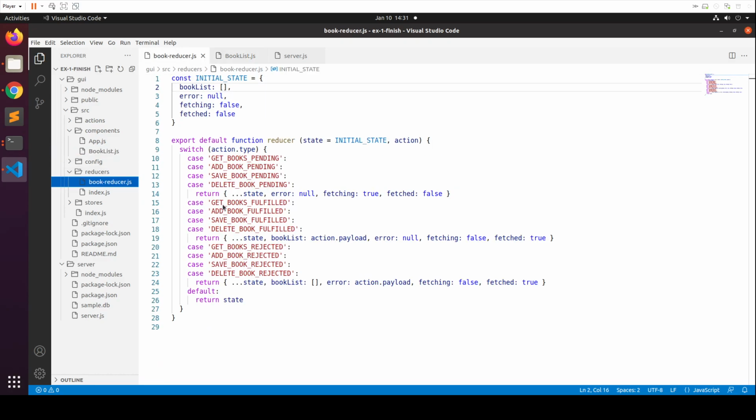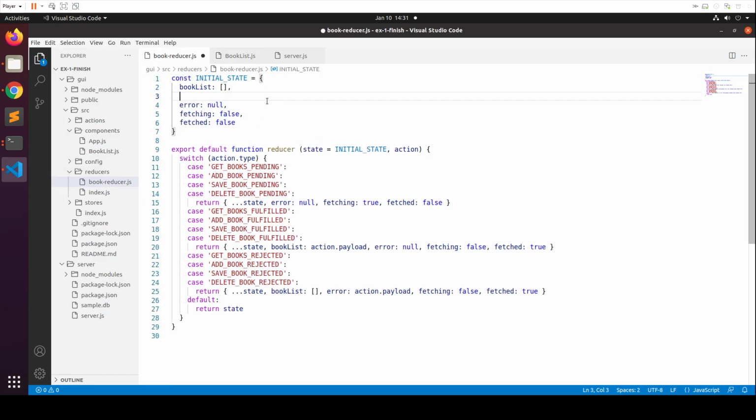Which means we're going to first go to our book reducer and we're going to add a couple of things. So we're going to say we have a count, which starts from 0, and here we're going to get book list from action payload records and count from action payload count.